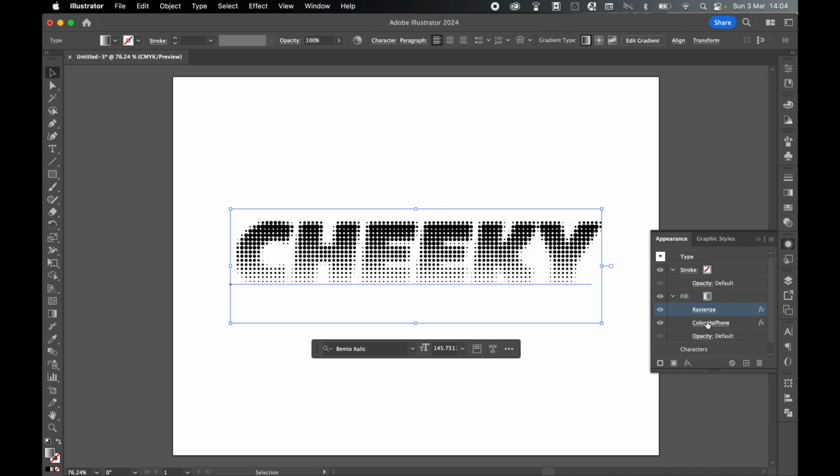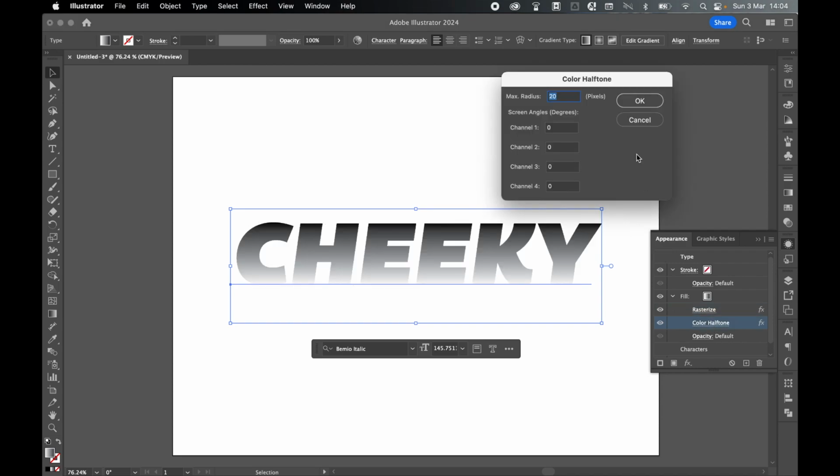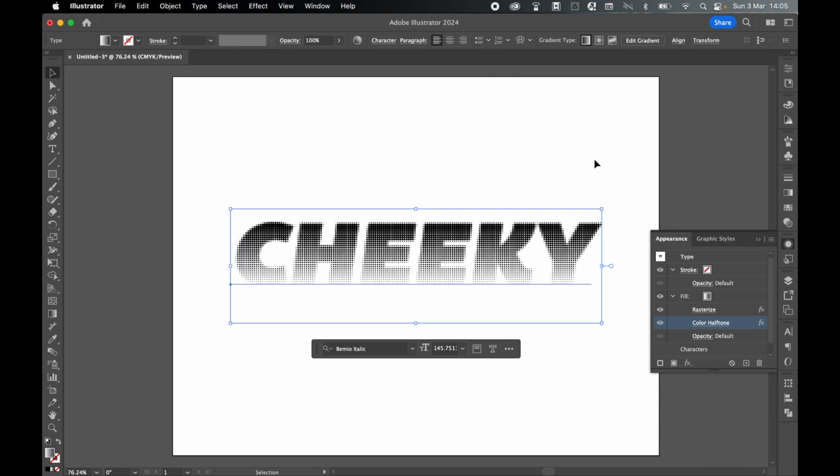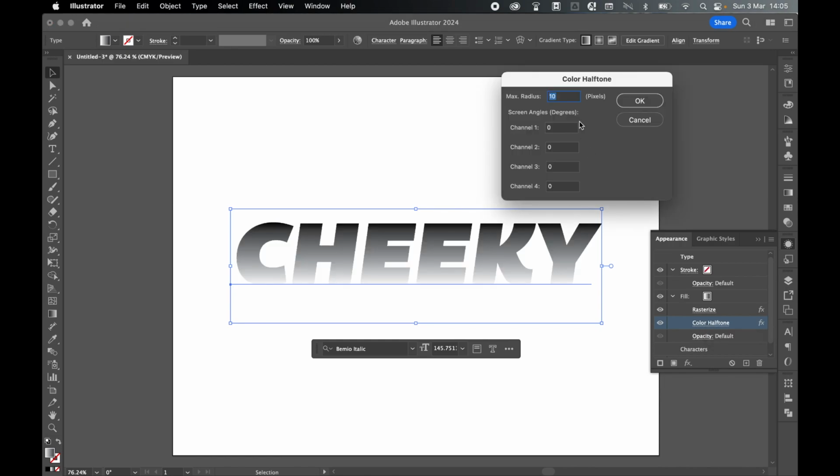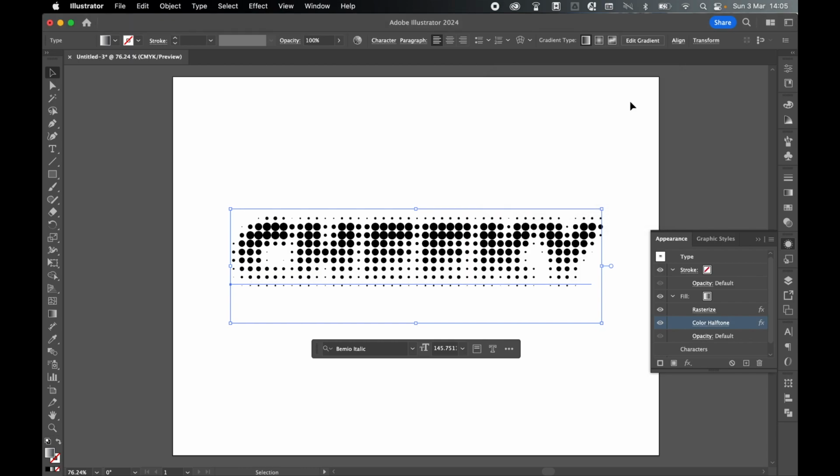And if I come to color halftone, remember all this is editable in the appearance panel. I click color halftone. So say I change the max radius from 20 down to 10, click OK. You can now see the dots have become smaller. If I come back to color halftone and I select a max radius of 40, the dots have now become larger. So using the gradient slider, the rasterize effect, and the color halftone effect, you can adjust, make changes, and get the effect the exact way you like.